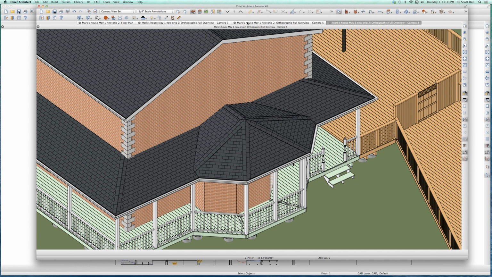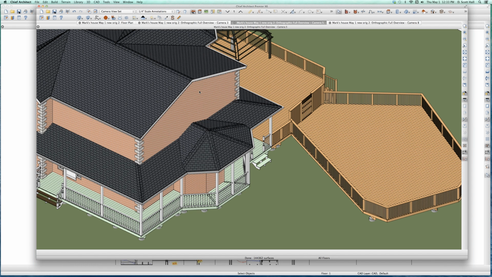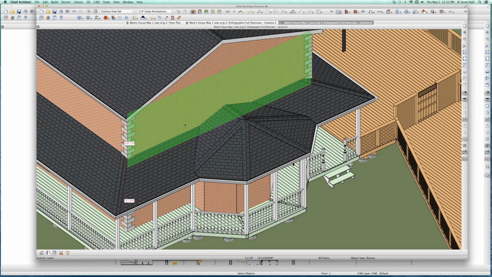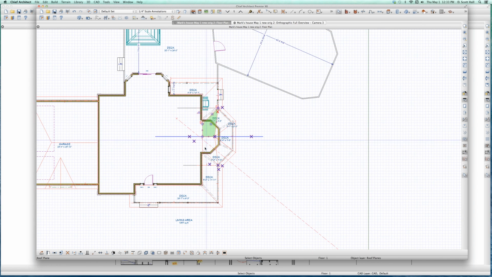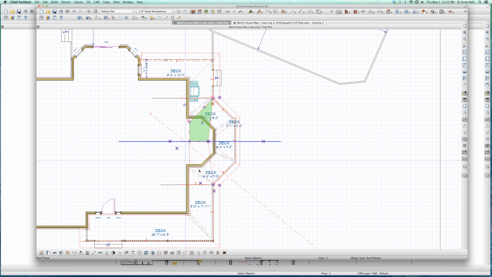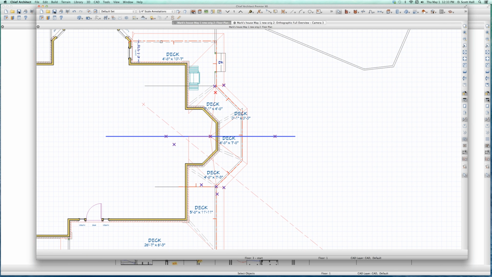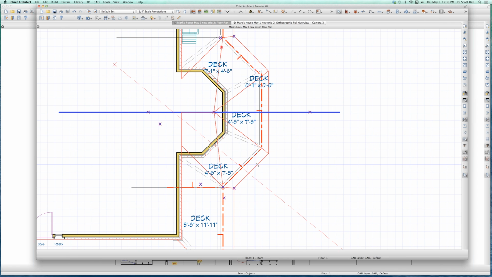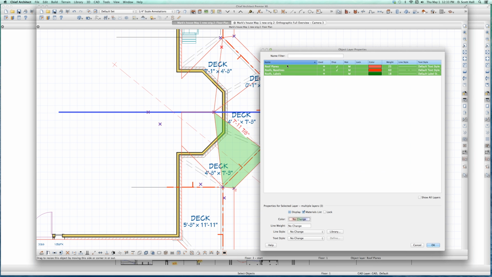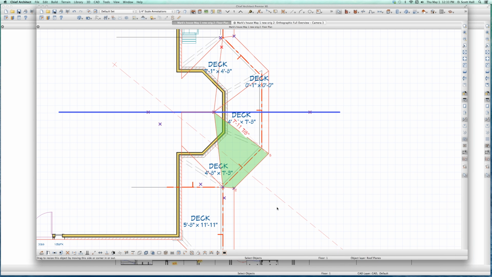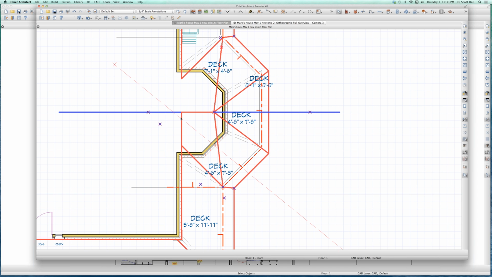How do I want to do this? Where's the house? Where's the plan? Here it is, right here. Is this it? Yeah. So delete. Turn on the line weights. They're on. Roof planes, 100. Okay, that's what we're working with.